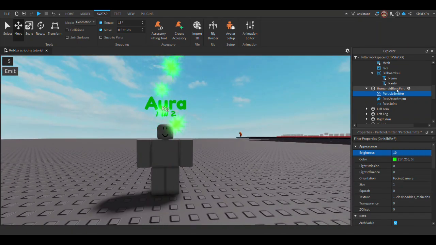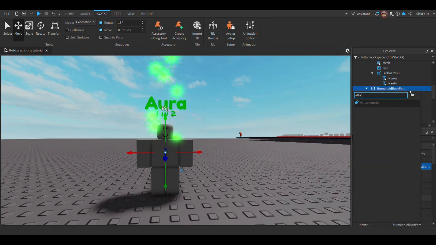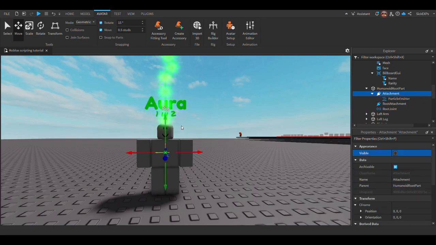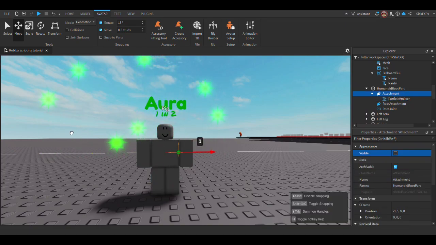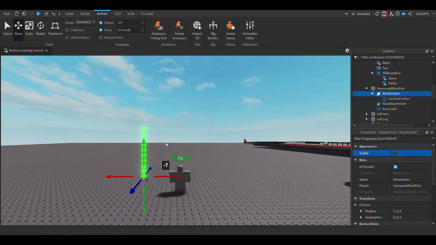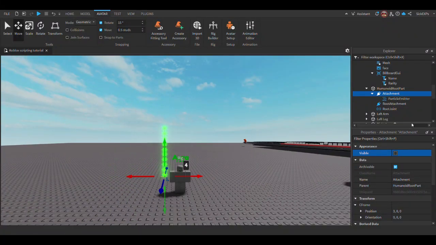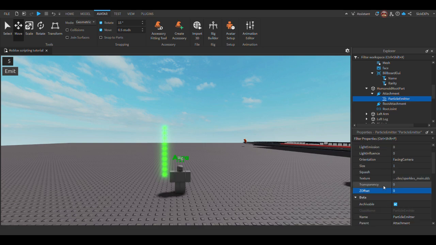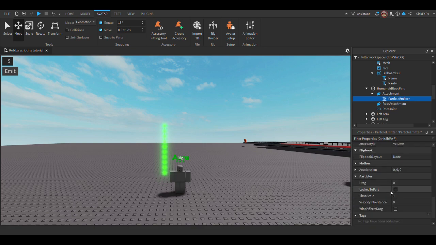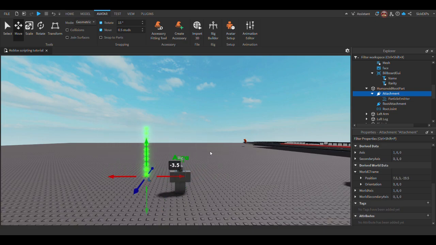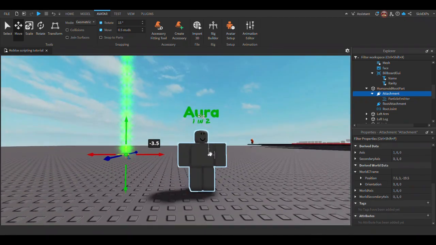You can actually change the particle emitter position by simply adding an attachment. Put the particle emitter inside of that attachment, and then it will move with it. And also, if you don't want particles to go around all like that, you can select your particle emitter and click locked to part. That will make it so that it will always stay on the part and not go around everywhere.